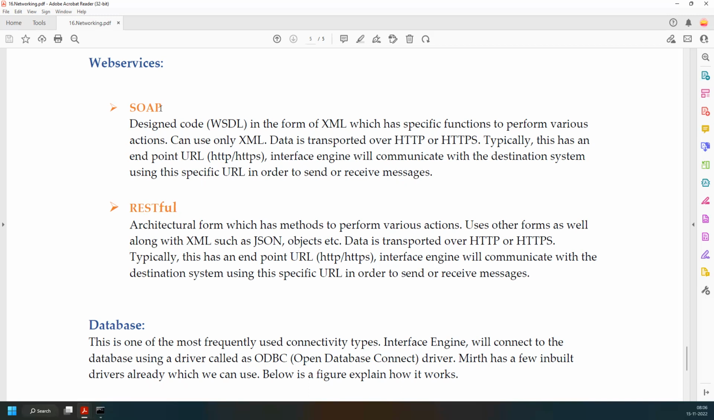The difference between both of them is you can use only XML in SOAP, but you can use XML and JSON objects, both of them, in RESTful. Both of them use HTTP protocols only, which means you are going to transact data through HTTP URLs, which will secure the data between your system and the destination REST API or SOAP API.